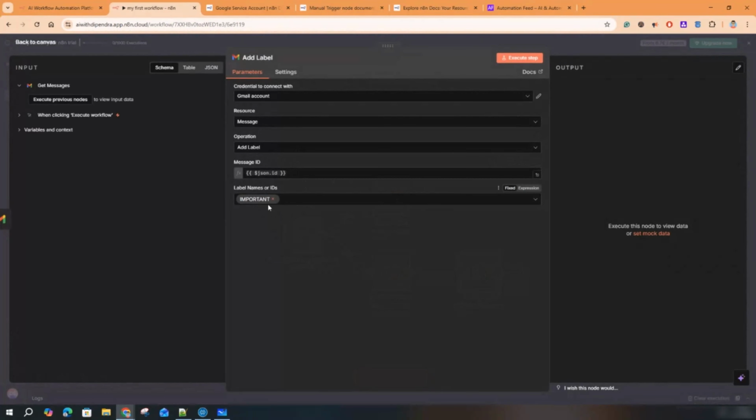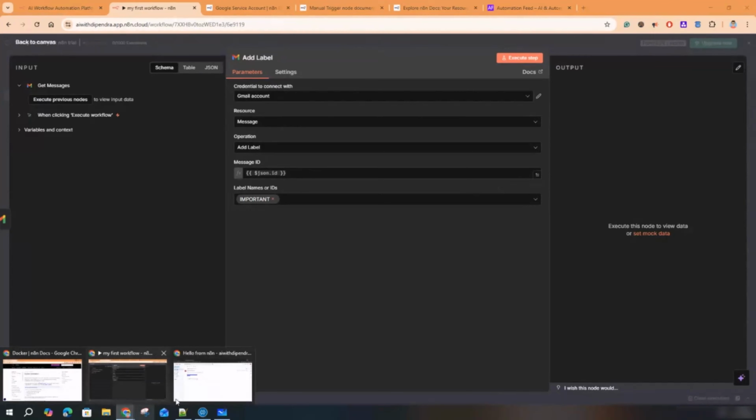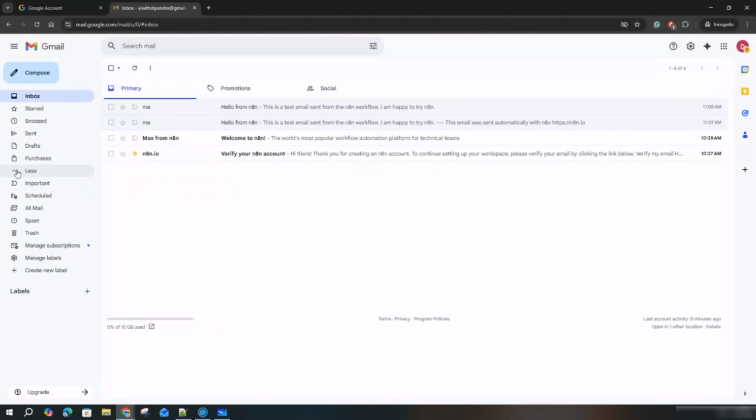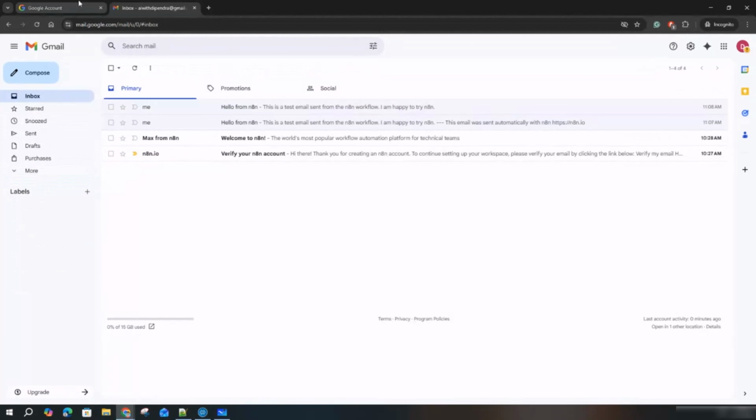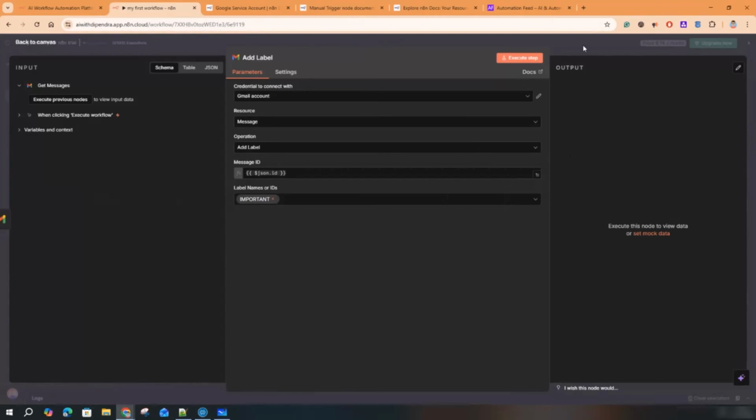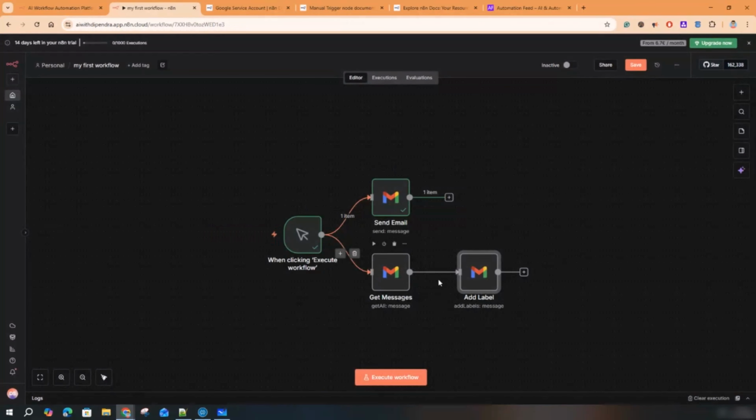Important. Okay, we have specified a label as important. Let's see if it has done that. So we have an important here. Okay, but it didn't work that way. No worries. Anyway, this is not how we use all Gmail actions, right? I just wanted to show it to you, what the node exactly is and how we connect different nodes.